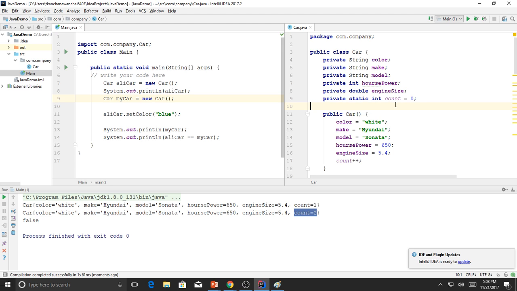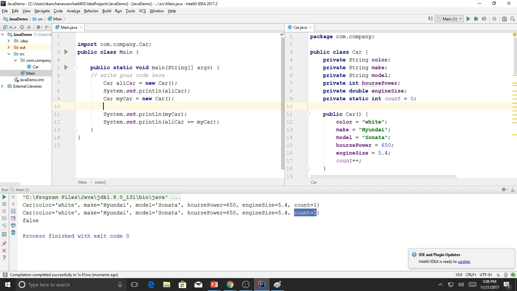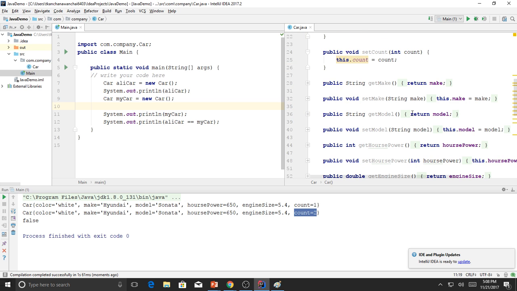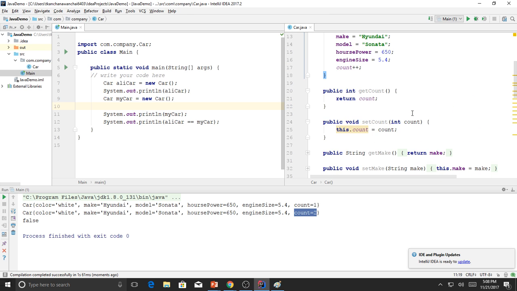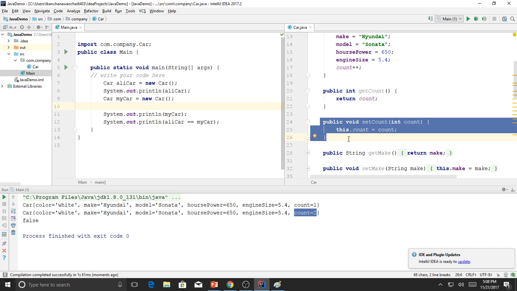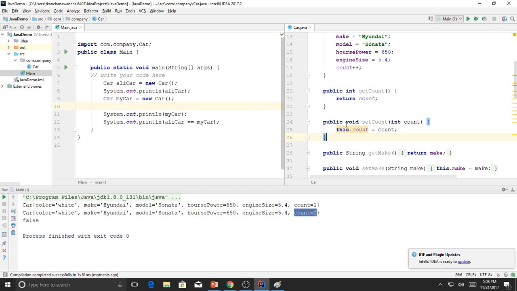Okay, so that's how you can use it. In this case, we don't want to allow anyone to change the count unless they want to reset, right? If you want to have set count, fine, but if you don't want to allow it, just don't implement it. Or make it private and only authorize someone with authority to do a reset, and call the reset to call set count.